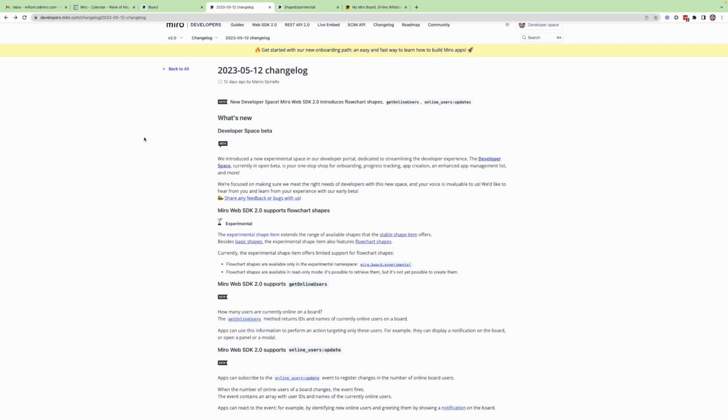And for today's developer Q&A, I wanted to cover a few features that we recently introduced in the Web SDK. So the first one that I'm going to talk about is the support for Get Online users. So right now I'm just on our changelog, which gives you a bit of detail on what this new method does. But this one's pretty straightforward. Essentially, it returns the names and IDs of users that are currently on a Miro board.